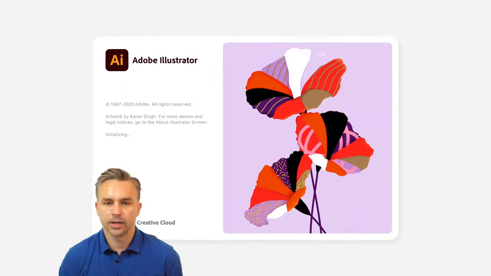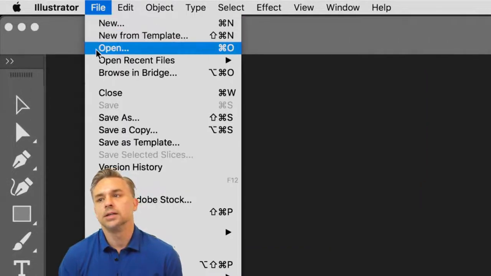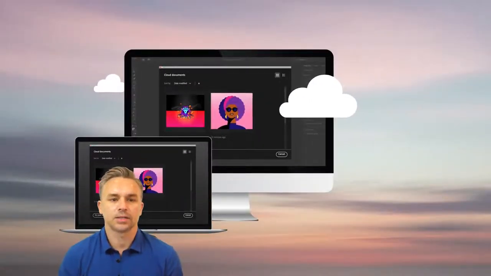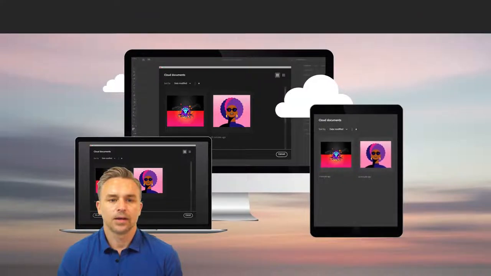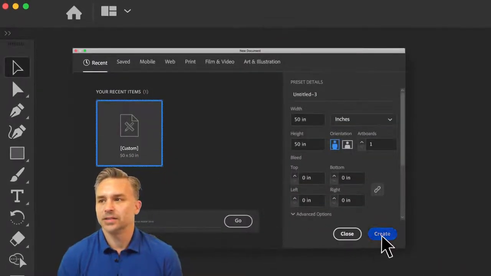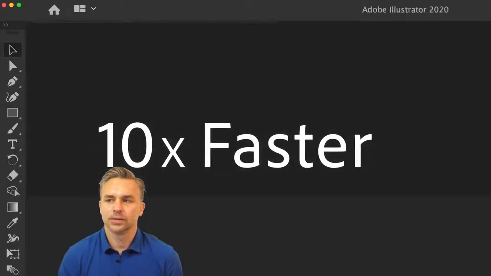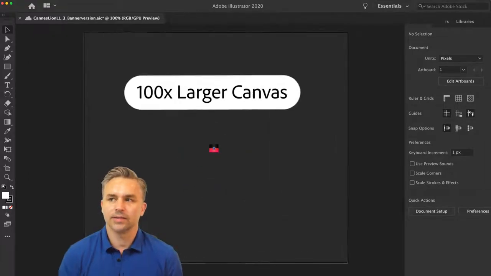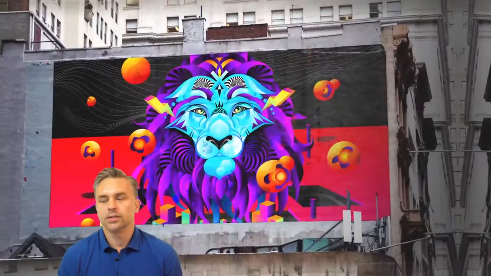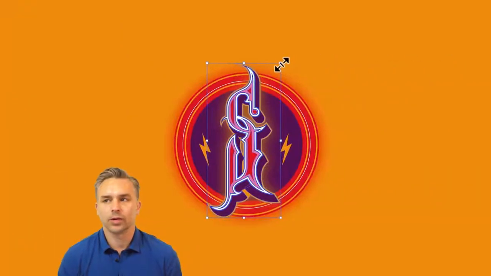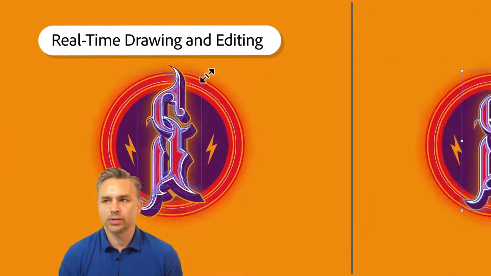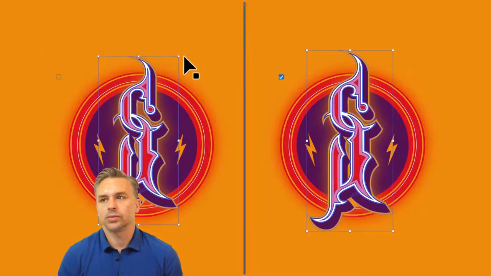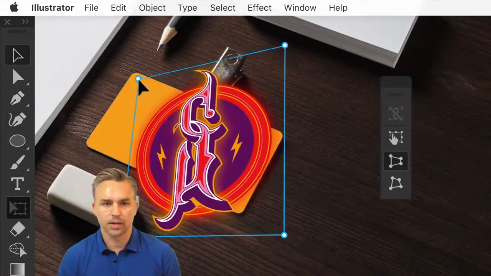You can see this fancy video playing in the background. I'm going to get into all these details as well. Cloud Documents is one, and we'll dive into that because that's probably a big deal for the many things it could do. Even loading the start screen is 10 times faster. We have the old canvas, now it's 100 times larger as well, so you can make that big, gorgeous artwork for whatever you want. That's a top request. Also real-time drawing and editing, I'm going to get into that. Basically things will render in real time as you scale them or distort them, whatever the case may be.